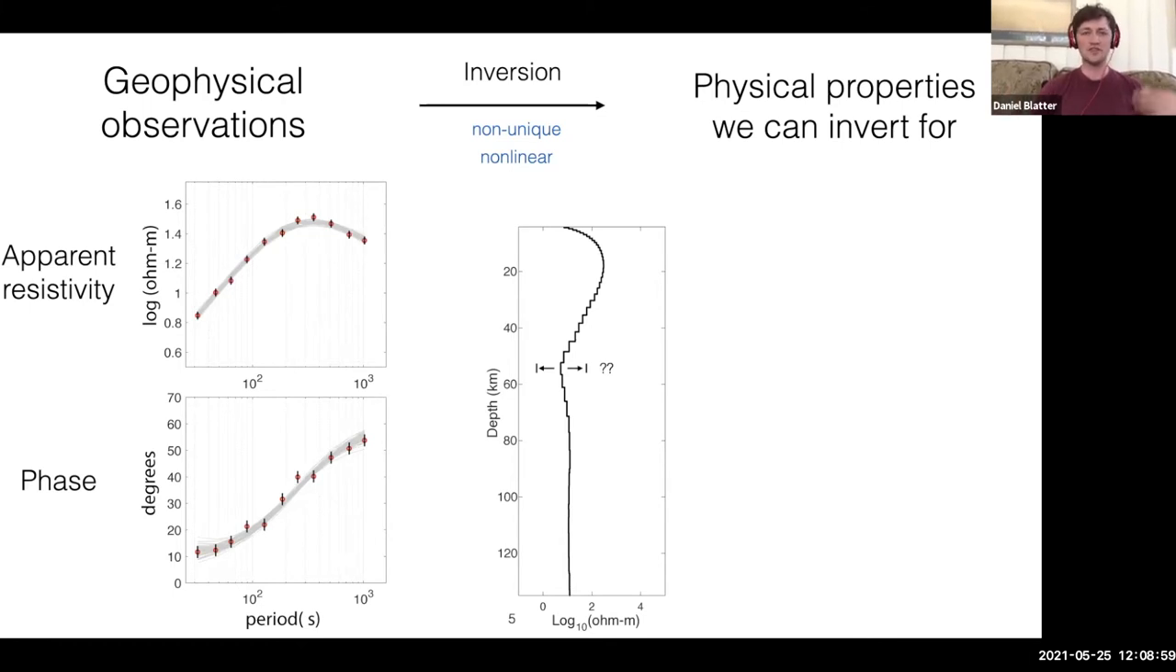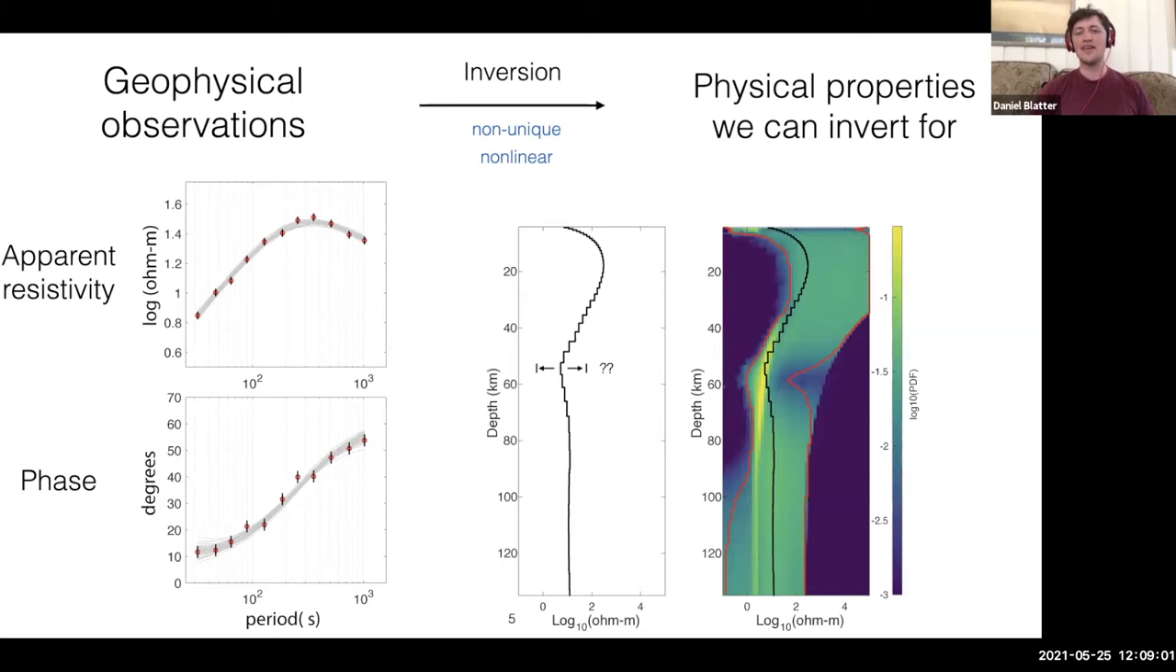So we inverted this using Bayesian inversion methods. And what you're seeing here is the exact same model in black, but now underneath it is the probability density distribution. The warmer colors represent regions of higher probability density, and the cooler colors regions of lower probability density. The red lines are the 5th and 95th percentiles of the distribution at each depth. And they give you a sense of how well you can constrain the model parameters, what the uncertainty is.